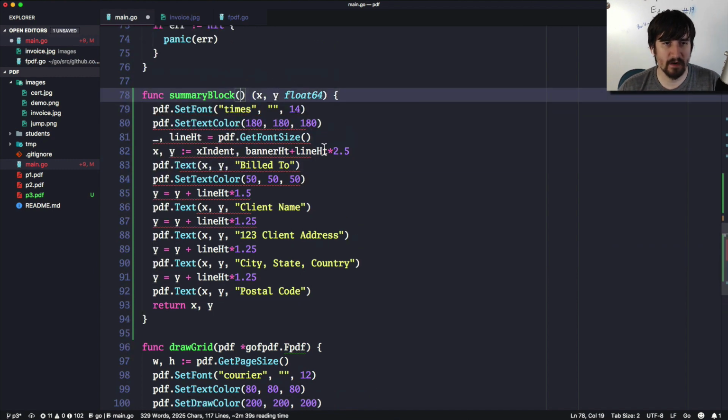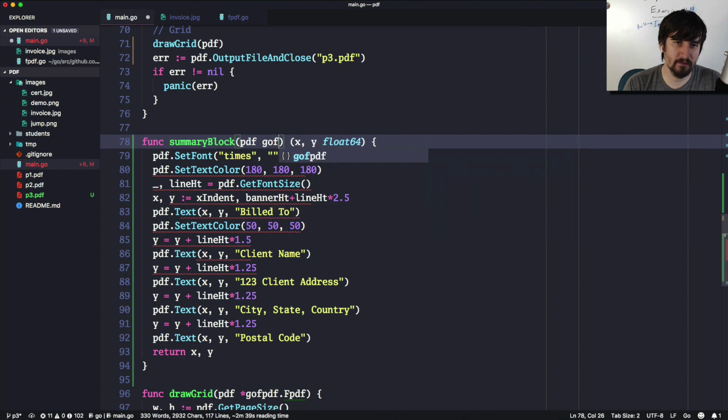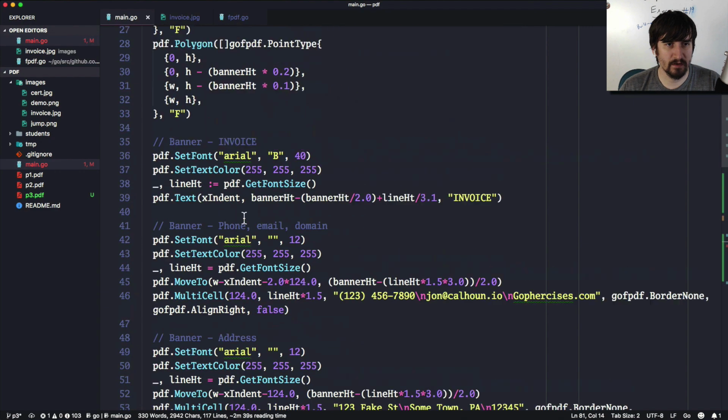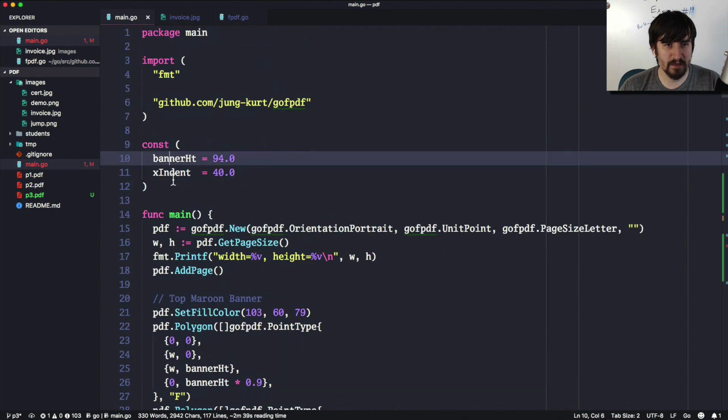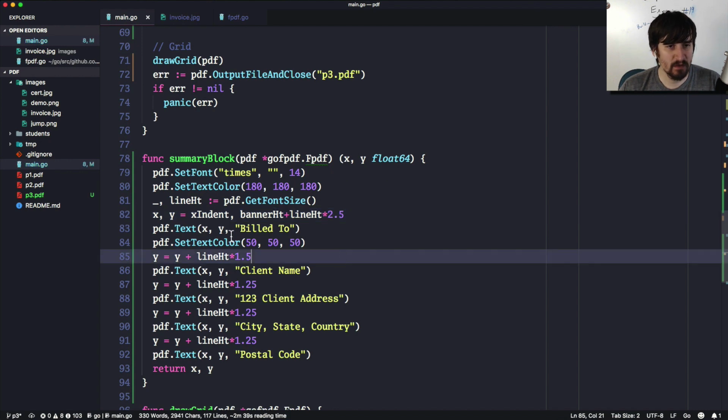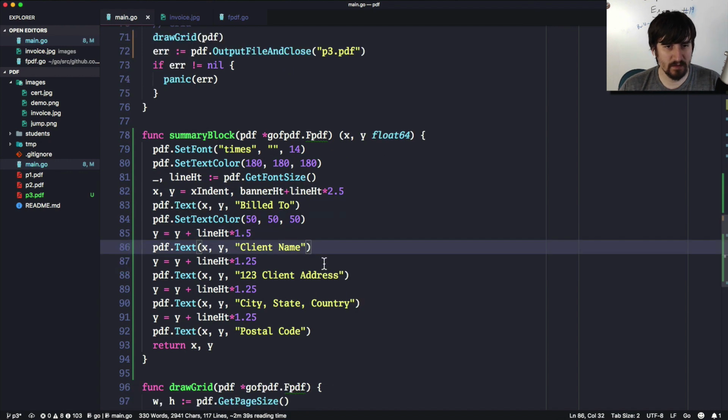And we're going to figure out what things we need here. So we need the PDF. I need an FPDF, and this is actually going to be a pointer. And then do we need anything else? We're going to need the line height, which we can get here. We're going to need X indent, banner height, and line height. Banner height's here, X indent's here. They're both constants, and they're global for this package, so we're fine there. This is saying no new variables because X and Y are declared in the return. And then I think that's everything.